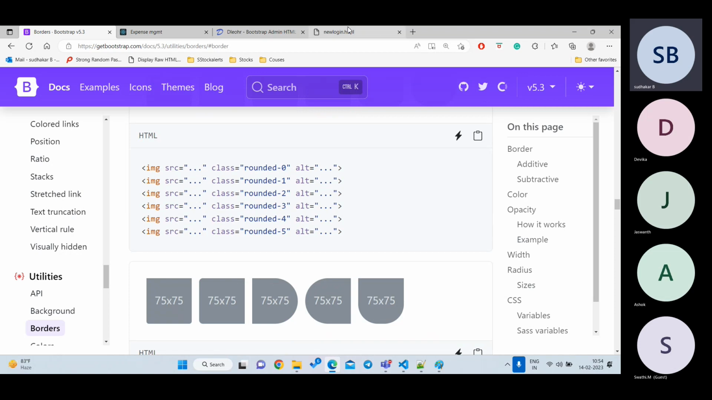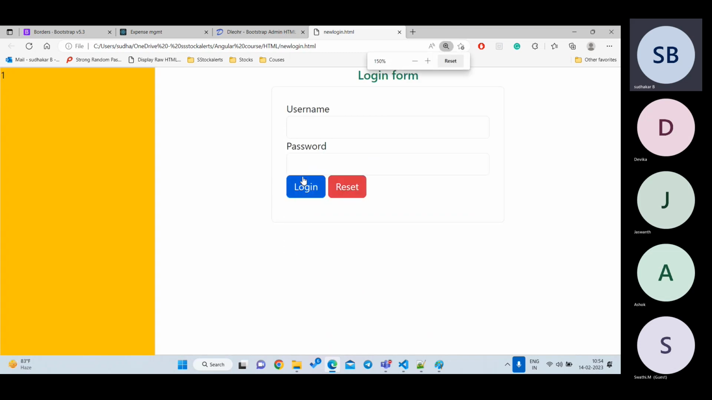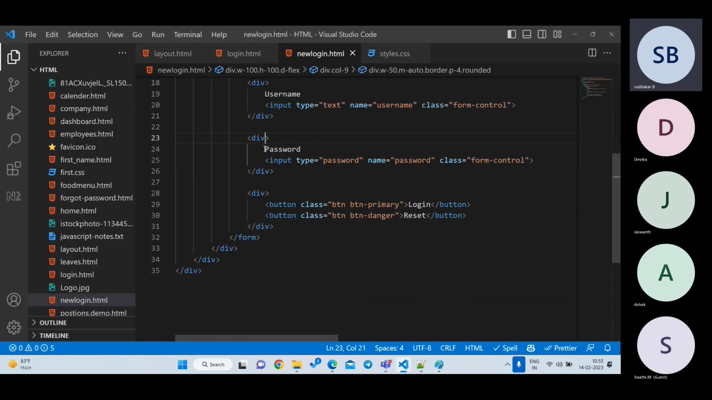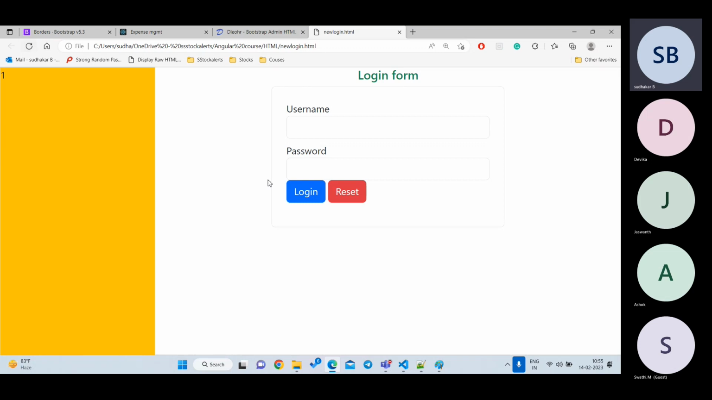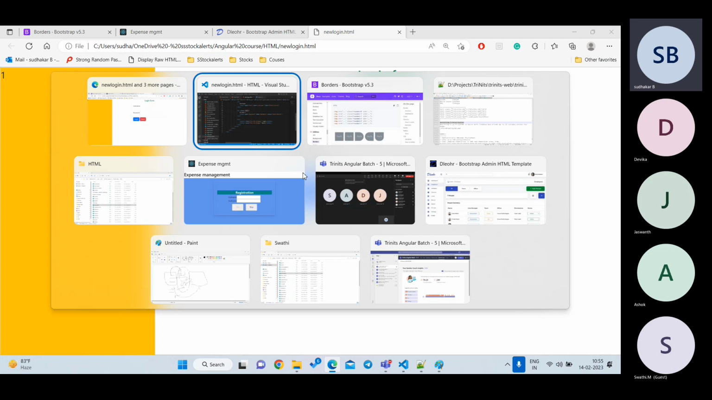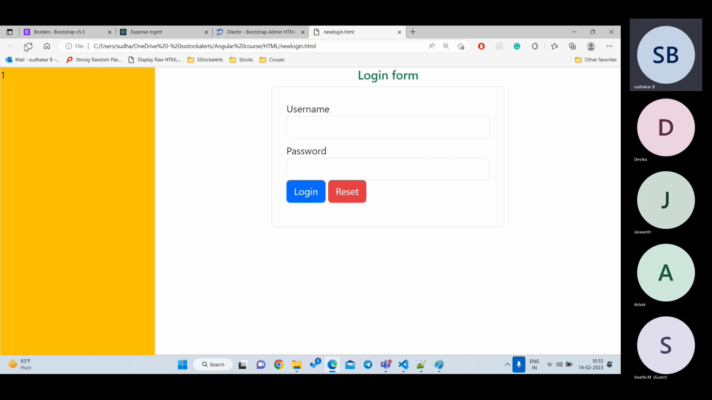Okay, let's go back to our example. Now I have the rounding also, and the center also is there, but I want to give some space between this and the top. So I'll give margin top. What is the class name? I should use class m for margin, t for top. I will say mt-2. That means I want to give some margin top, some pixels. And same thing I want to do here also. Tell me what I can use? A class mt-2, something like this.